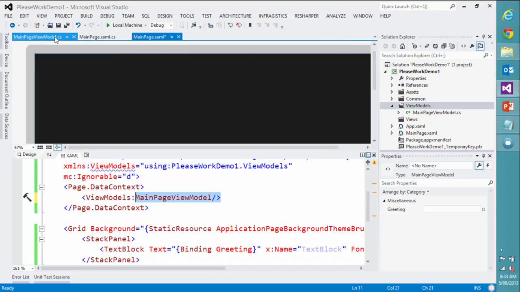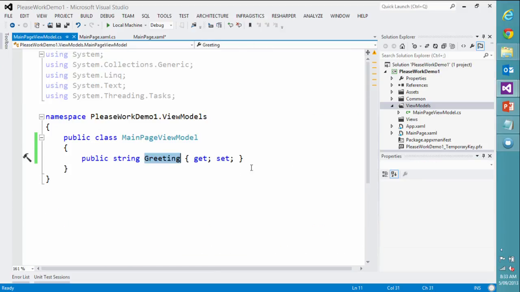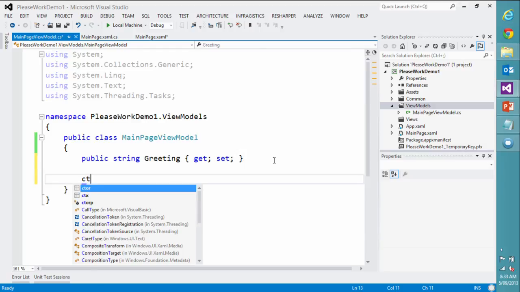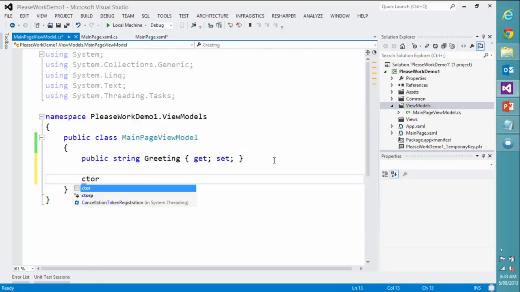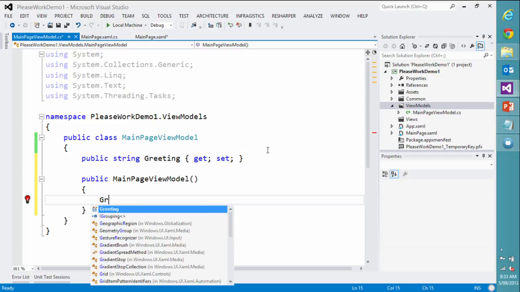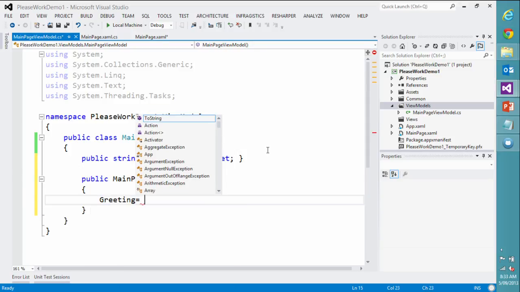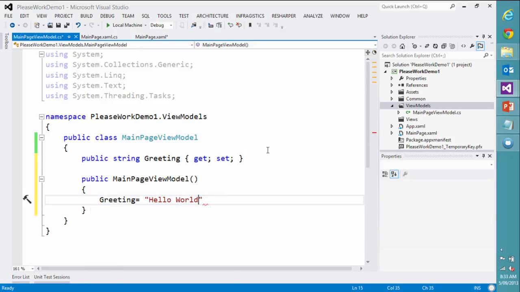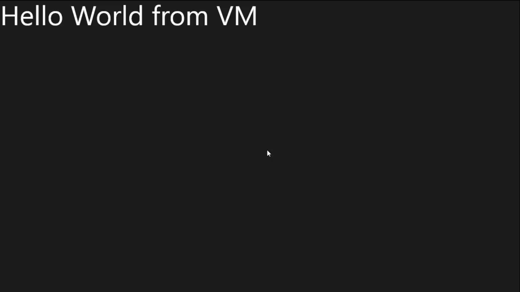So let's just go into our view model. I'm just going to type ctor, constructor, weird, and hit tab, it'll bring it up. So we're just going to go greeting equals hello world from view model. So if everything works well, we should see, there we go. So there wasn't that much code to get that working.